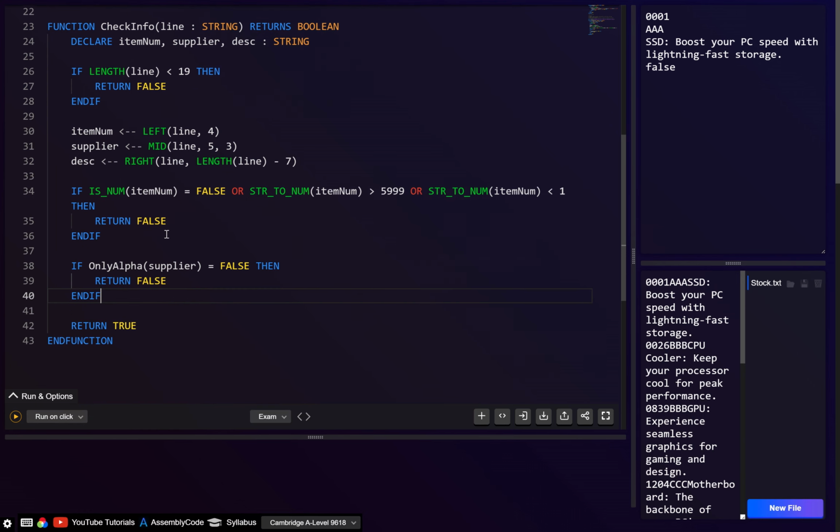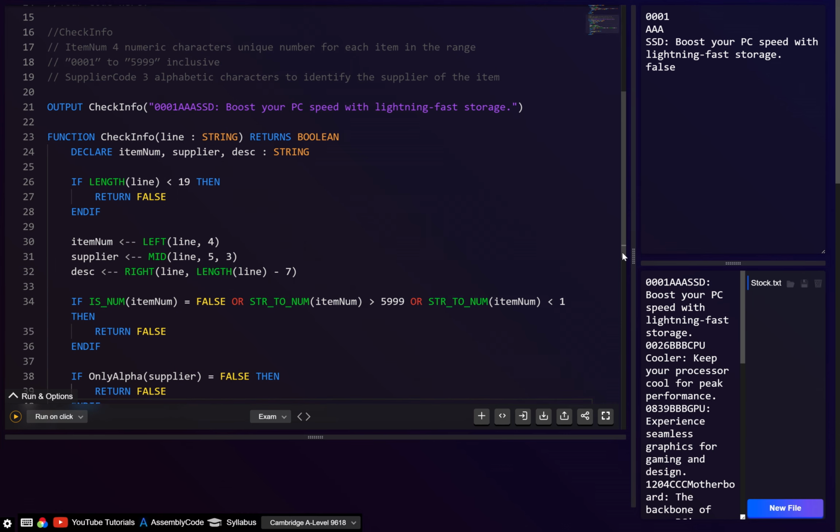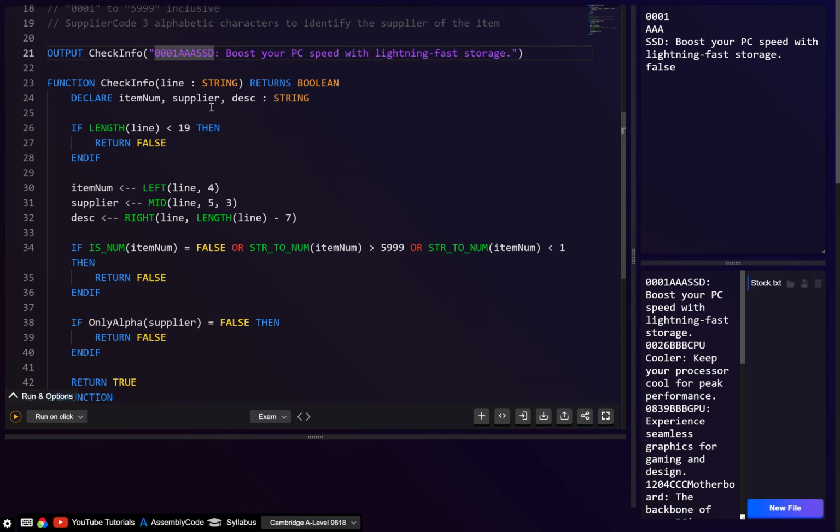And yeah, then if we go end if, and then again, if it passes all of these, it's just going to return true. So let's just try and test these one by one. I think the length of line check is fairly obvious. We don't need to test that. Let's try the next one.